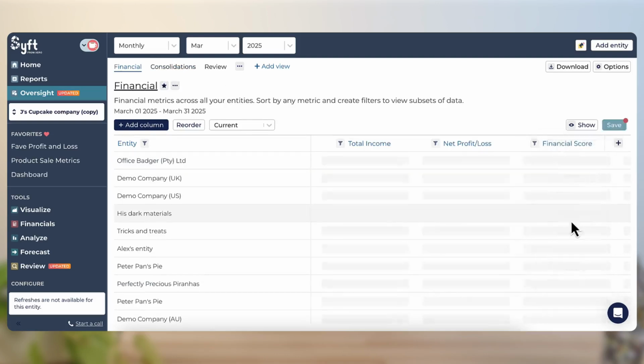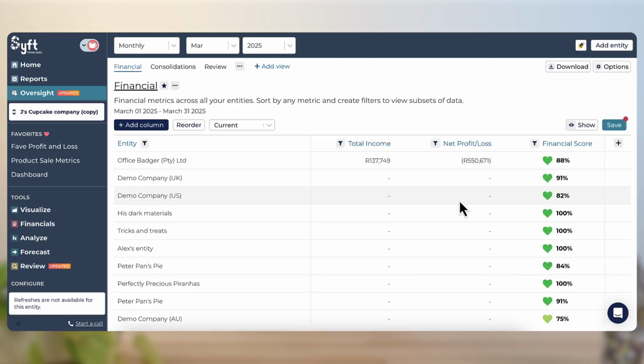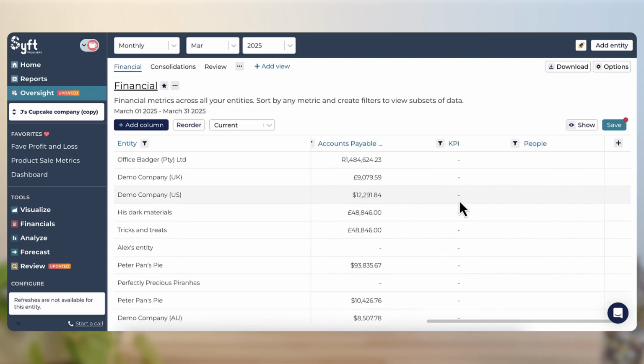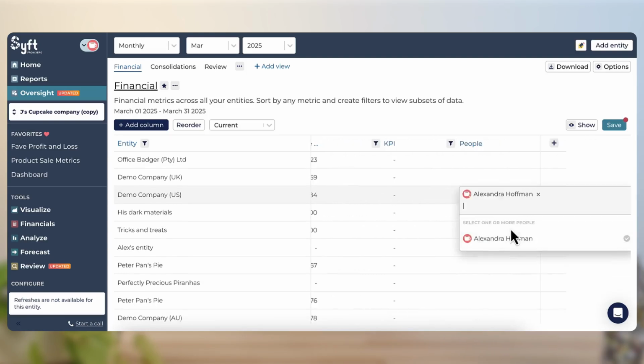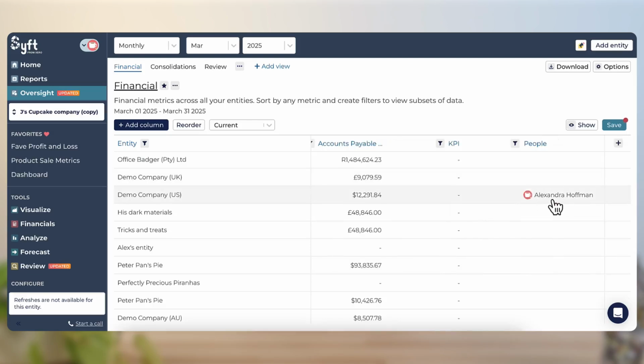And again, you can assign certain people to certain entities to ensure that they are keeping track of the entities for which they are responsible. So this really helps you to delegate and collaborate with members of your team. And just a note on assigning people to different entities, these need to be people that are connected to that organization on SIFT. You can also filter metrics by clicking on this funnel icon.